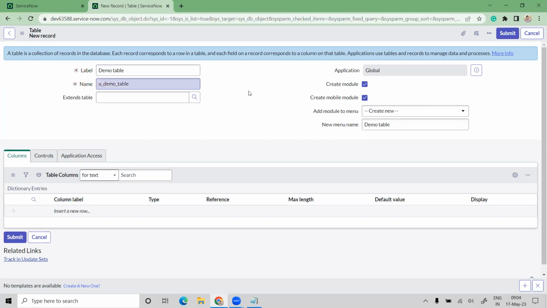The name is the backend value of your table. Did you observe, as I told you before, there is a difference between an out of the box table and a custom table. An out of the box table is one which is already there in our instance, and a custom table is one which we created. To identify it, there is a prefix u_. See, u_demo_table. Demo table is the name of my table, and each and every word is separated by an underscore.